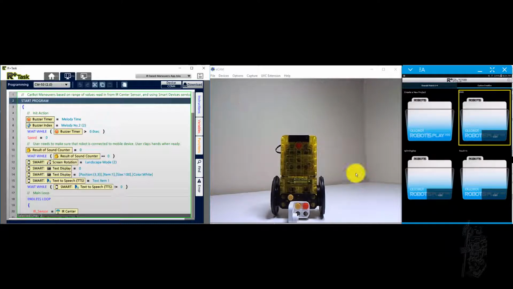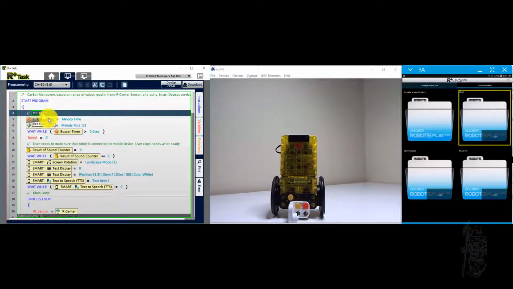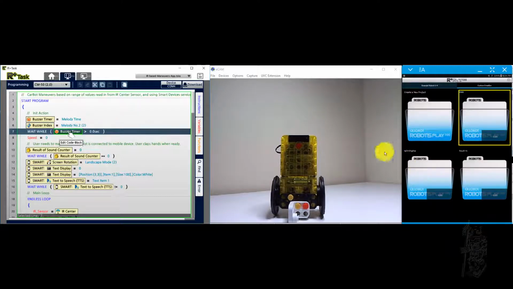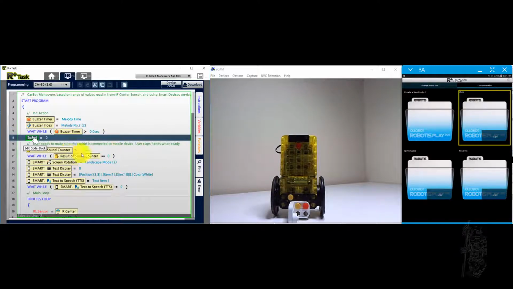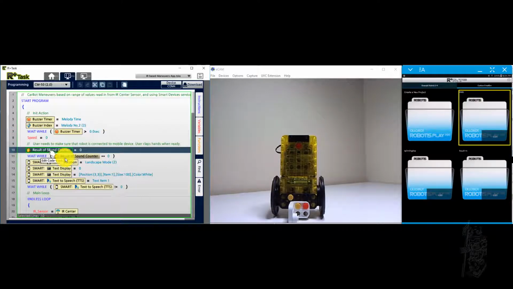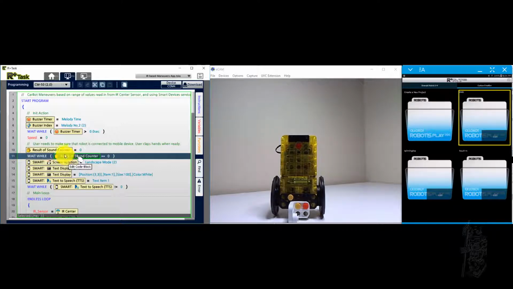So the program starts, and remember the program on the CM50 controller runs on it. The first thing it does is buzzer time melody, play melody number 2 from its own speaker of the CM50 controller. It sets the speed to 0, and then it clears the sound counter. It waits here so long as the counter is 0. That means when the program starts, it just stays quiet and waits for me to clap my hands. As long as I'm staying quiet, it doesn't do anything because the sound count is 0. Eventually, if you hear me clap or I'm talking loud, it will quit the statement.